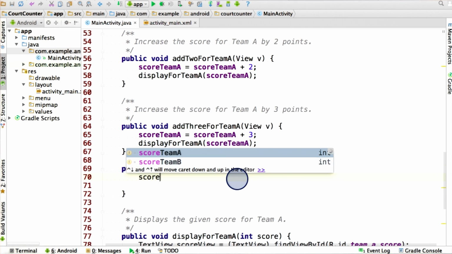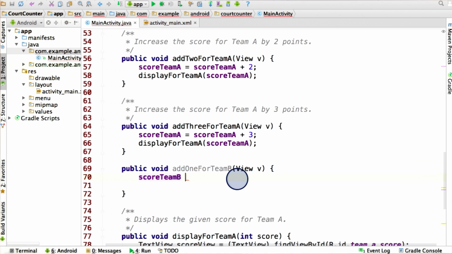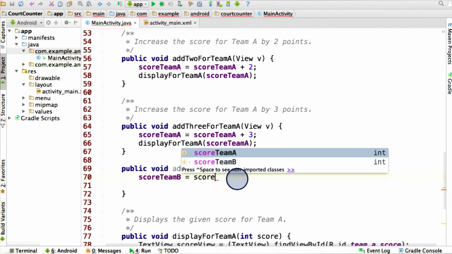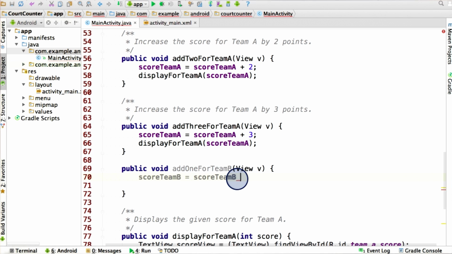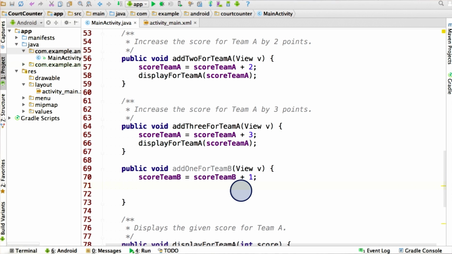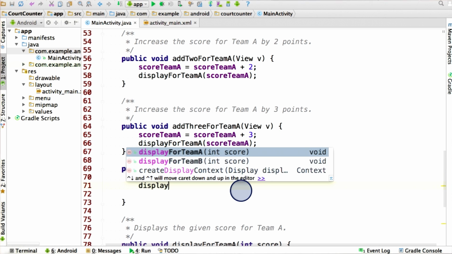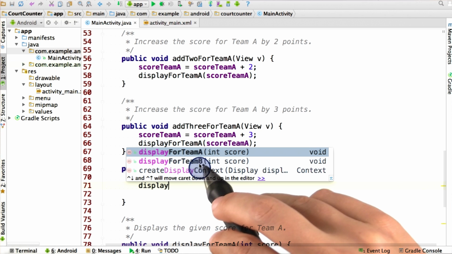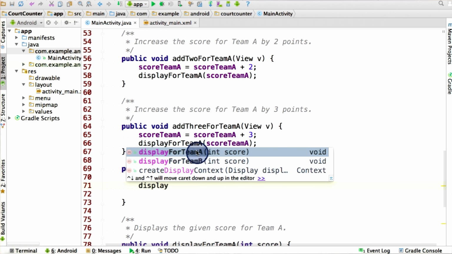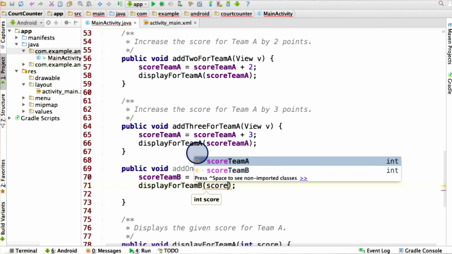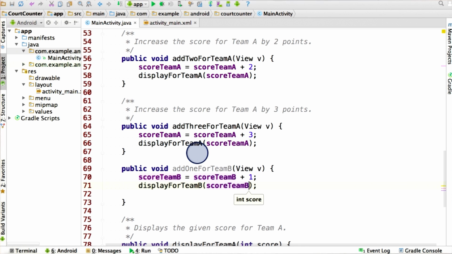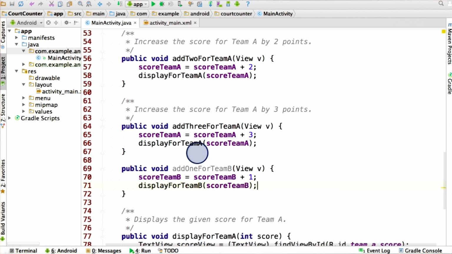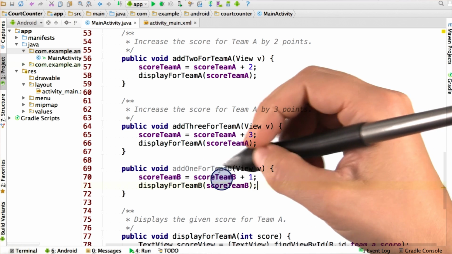So I'm going to say that the score for Team B, well, I've clicked the add 1 for Team B, so it's going to be equal to its current value plus 1, because I'm adding 1 to the score for Team B. Okay, and then I'm going to display it. Now I need to make sure to pick the display for Team B method and not the display for Team A. And I will print out scoreTeamB and not the score for Team A. Well, that looks pretty good. The only thing now is to make sure that clicking the button will actually trigger this code.